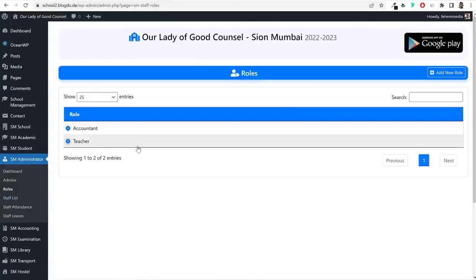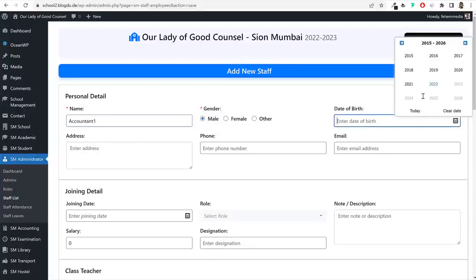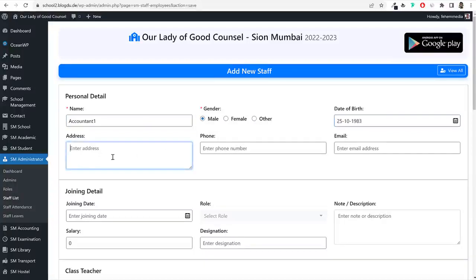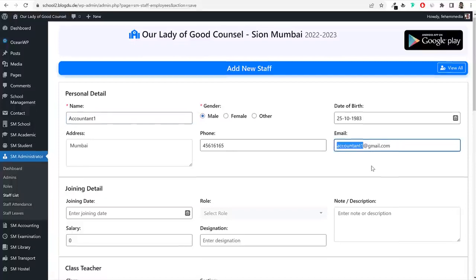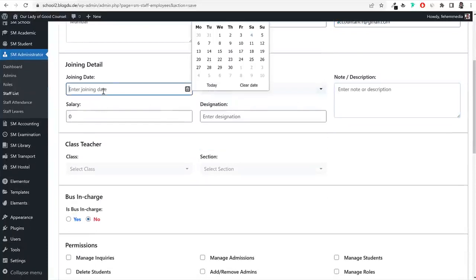Here, as you can see, accountant is added. Now similarly, you can go ahead and add some staff as your accountant. So under staff list, again click on add new staff, and this is accountant. So I'll name it accountant 1, just to keep things simple. Male, female, birth date, we can select anything like this. Address, phone number, very quickly let's do that. Email address, I'll enter accountant1 at gmail. Then after that, joining date. Most importantly, make sure to add the role, and then the joining date.